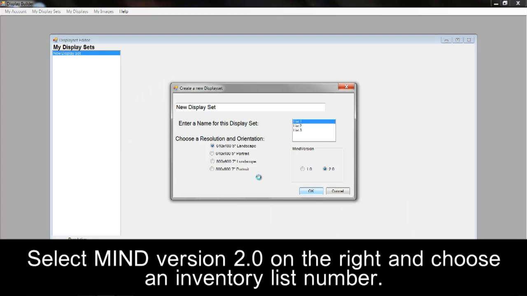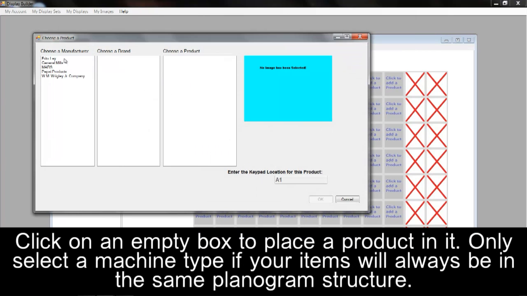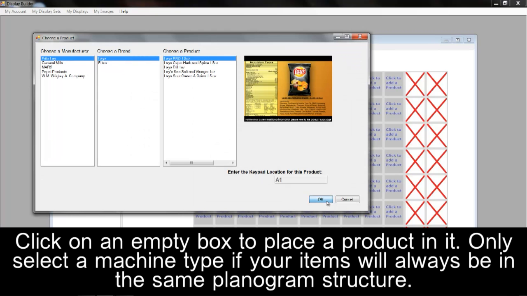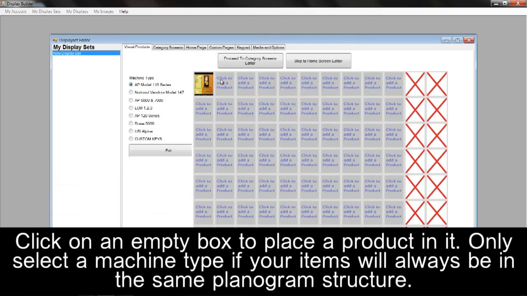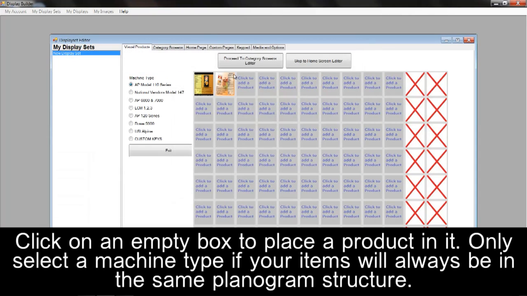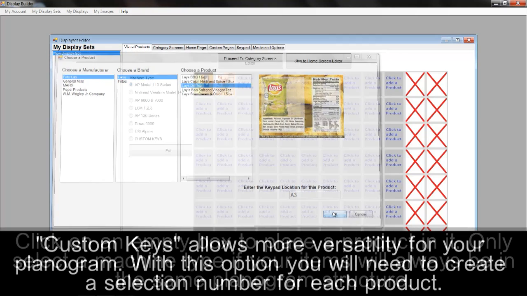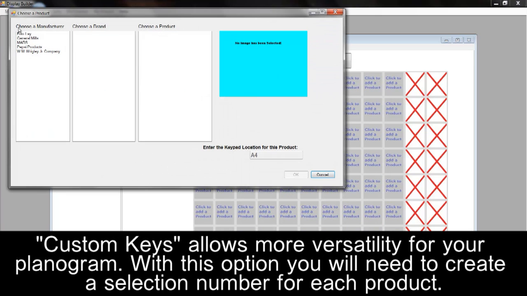When you do, an additional box will pop up, prompting you to choose an inventory list number. This is where you will choose the products that you would like to have available on your Mind screen. Click on an empty box and find the desired product. Again, you will search by manufacturer, brand, then product. If you will always have the same products in a planogram structure, you may choose a machine on the left-hand side. However, most people opt to use custom keys.